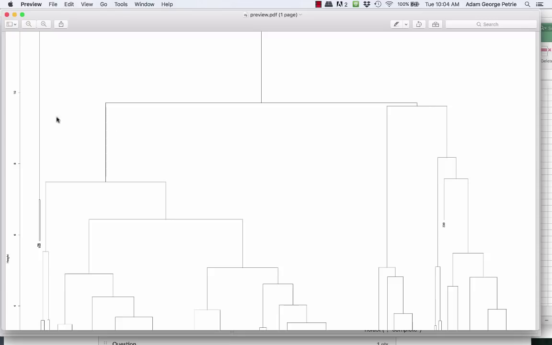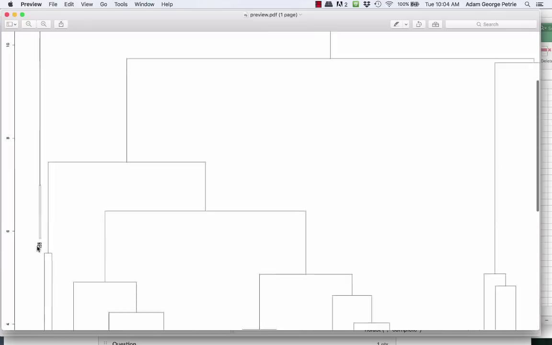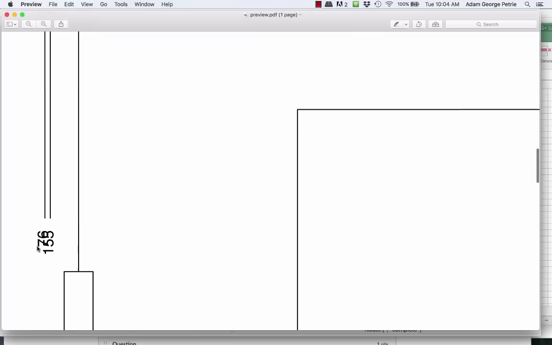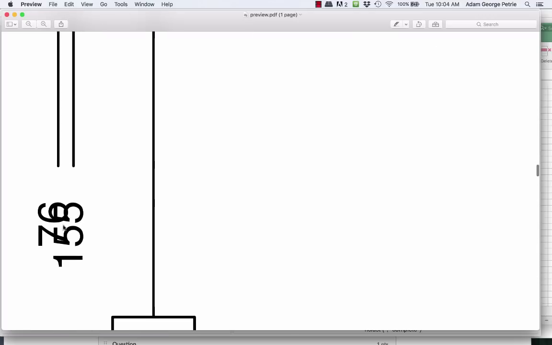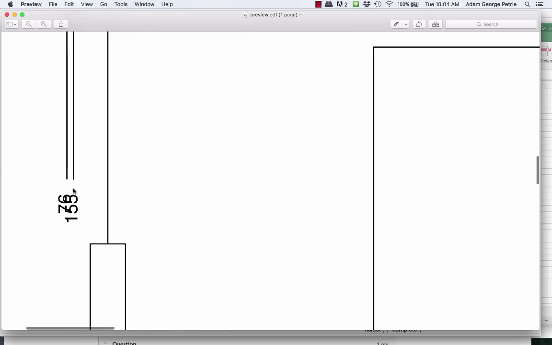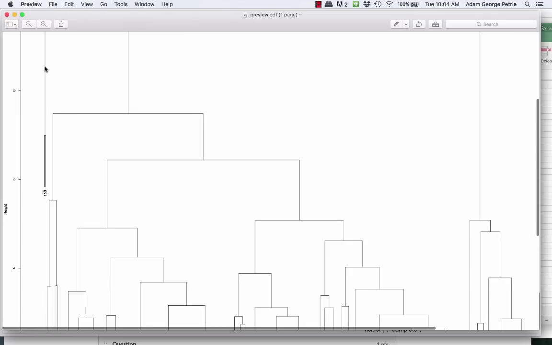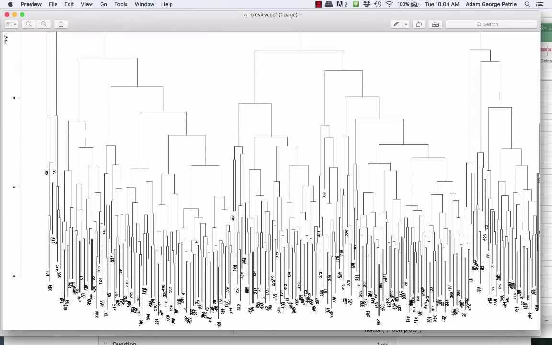So if I cut at 9, everything dangling from this line is going to be a cluster. If I follow down to the very end of those lines, I see that that cluster only contains 2 individuals, individual 76 and 153. If I continue towards the right, I hit this vertical line. Everything dangling from this line, which contains a lot of stuff, all these individuals belong to one cluster.